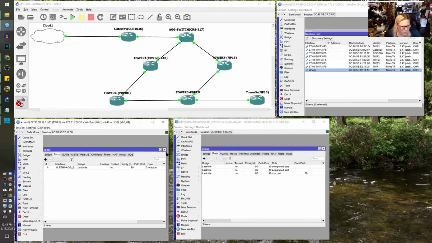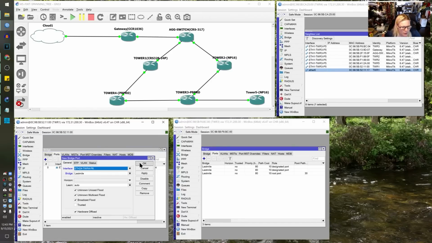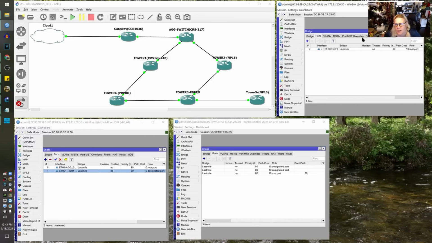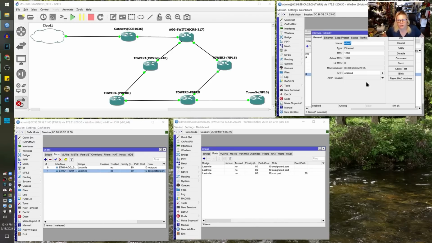Okay, so that's labeled. Now let's add that to the bridge here. 24, last mile. That's in there now. Designated port. It's not elected a root. Okay, so now let's go to Tower 4 and label this. Okay, so this will be ETH6, and this is Tower 4 we're in.